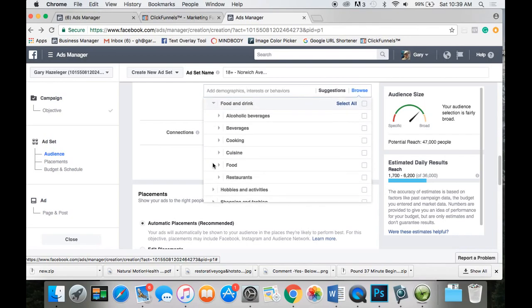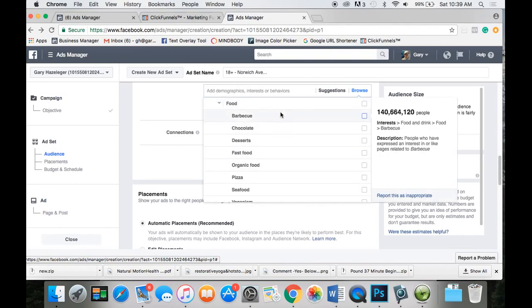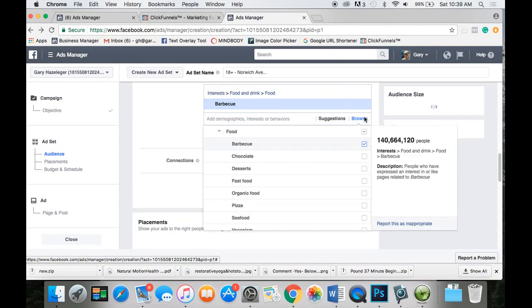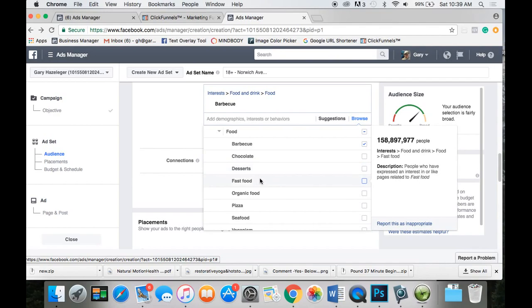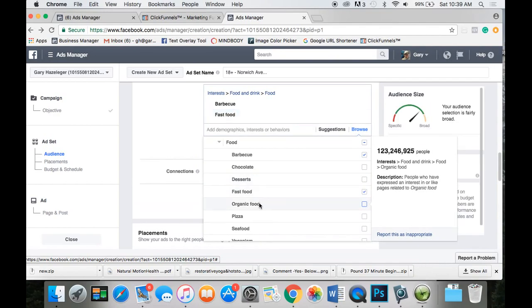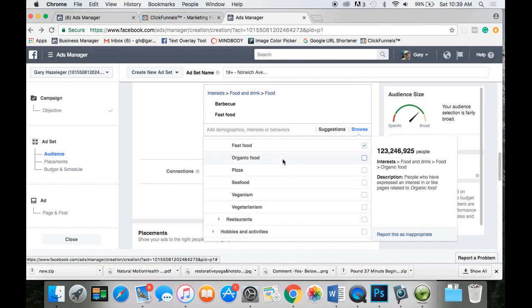You can go food and drink, people who are interested in food. 140 million people interested in barbecue. I'm going to use that one. Fast food, use that. If I was an organic food truck, I could use organic food. That would be a really good one to use, people who are interested in only organic food. Or vegan, vegetarian, same thing. If I was targeting strictly people who are vegan, then this would be a great thing to choose.